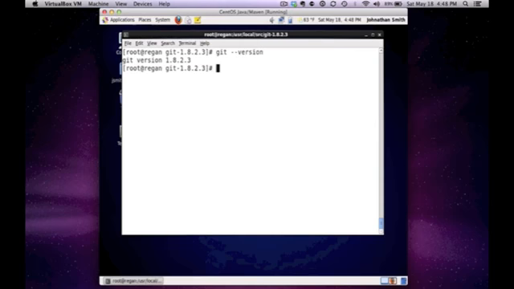Now you can see I have Git version 1.8.2.3, and I didn't have to use any packages to get that version of Git. I have it installed and I can use it.